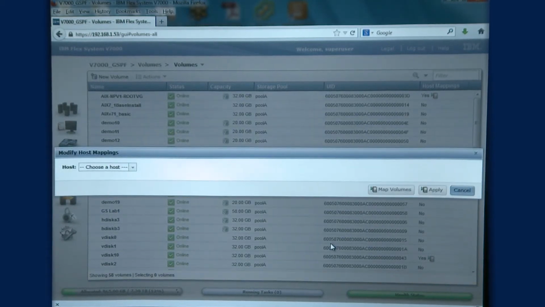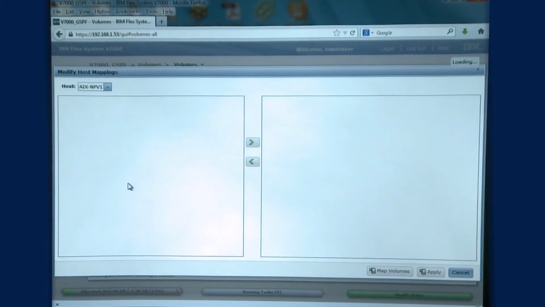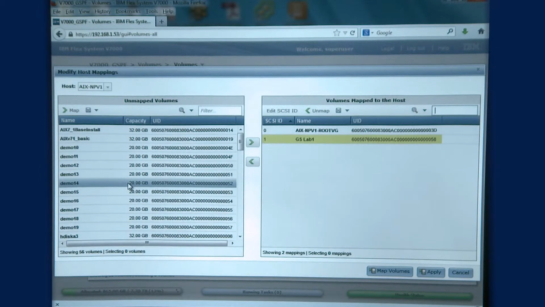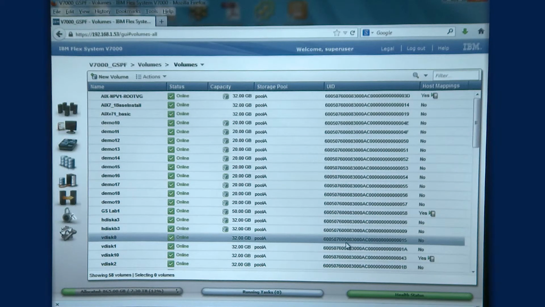So it's created my volume, and now I get to choose a host. I have here an AIX NPIV attached system. So I'm going to say map volumes. It's going to go ahead and map the volumes, and it's done. So within a matter of seconds, I can provision disk via this interface quickly and map to the host that I need.